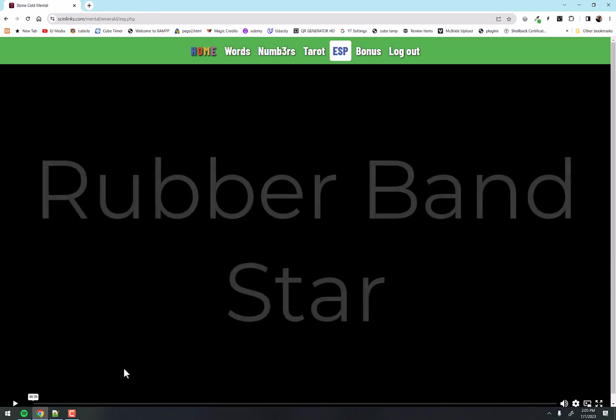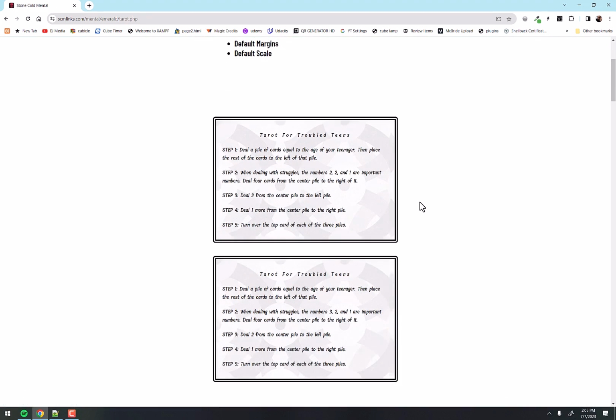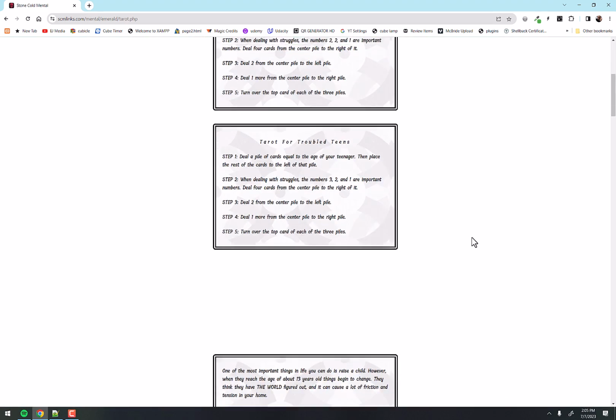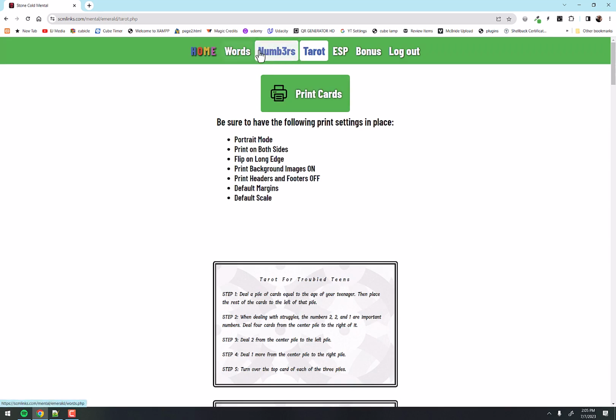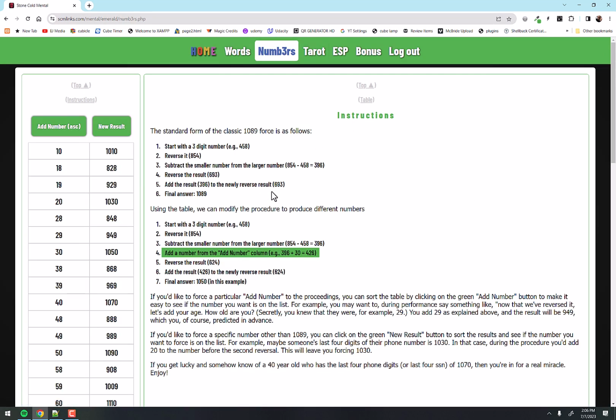There's also just a quick video here to show you how to do something with a rubber band. That's for one of the tricks in the book. Here we have these little cards that you print out for a trick in the book, and you just click the print button and it prints them out, double-sided and everything, and shows you how to use them in the book, of course. And then here's some interesting stuff about the 1089 force. Don't run away screaming. There's some fascinating stuff that I cover in the book about this that will surprise you, how interesting and powerful it can be.